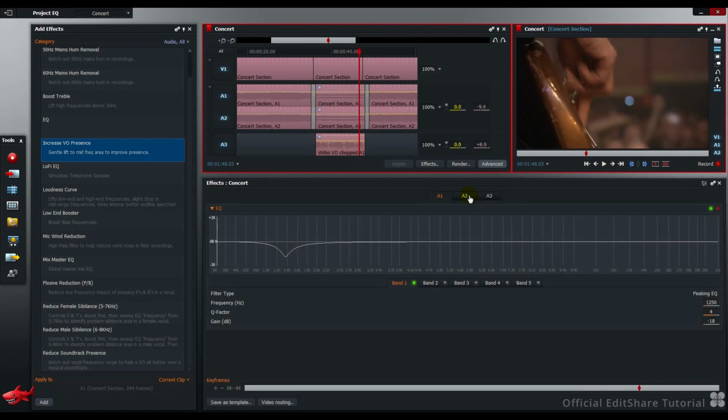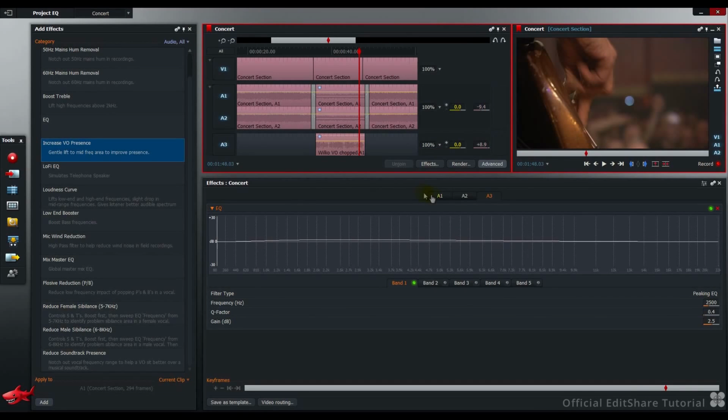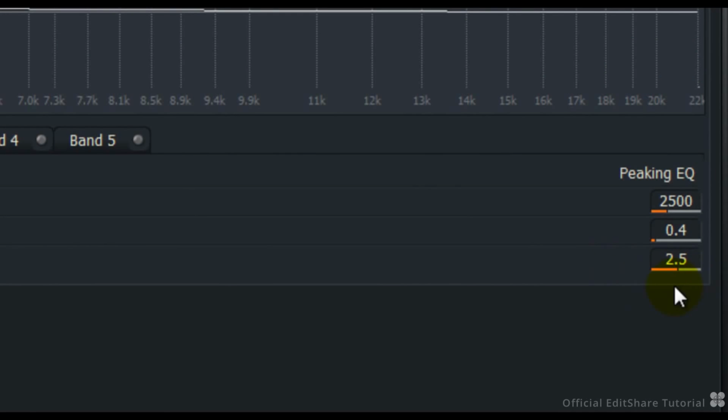Do remember that you can access your individual track EQs on the tabs on the EQ section as well. So that's A1, A2 linked together on the soundtrack stereo group, and A3 is our voiceover. Of course, it has to be said, do remember, these are just starting points for you. You may need to back off on the gain, or slightly move the frequency values and Q.